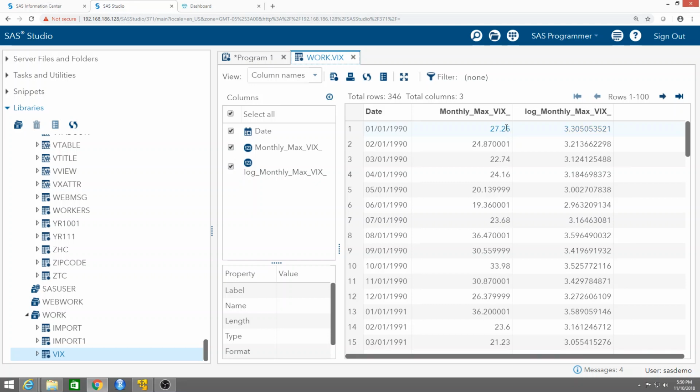So let's say that I want to classify or categorize the monthly max VIX into normal or high. Normal value would be something up to 30, and then high would be something greater than 30. So how do I do that? How do I create that?